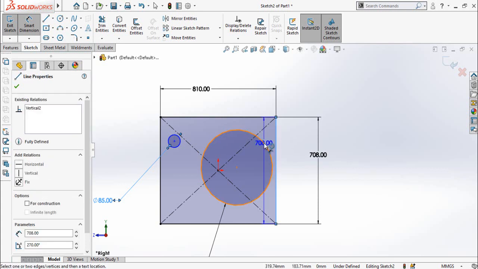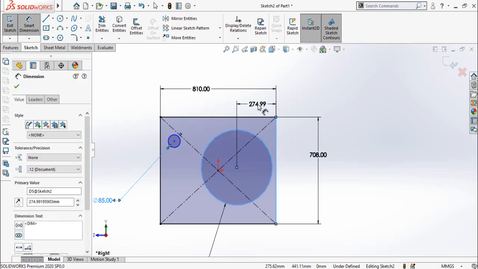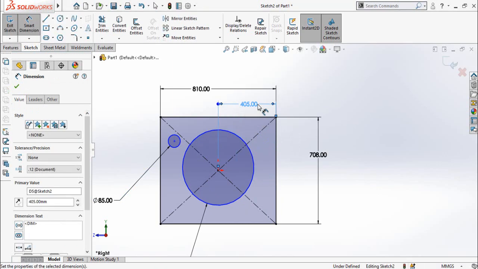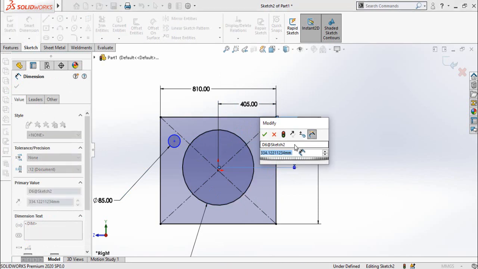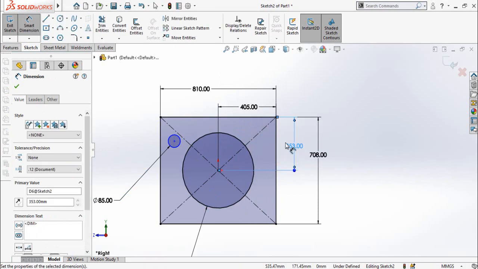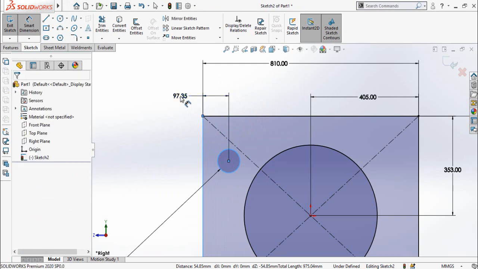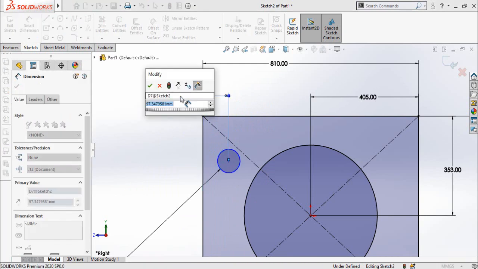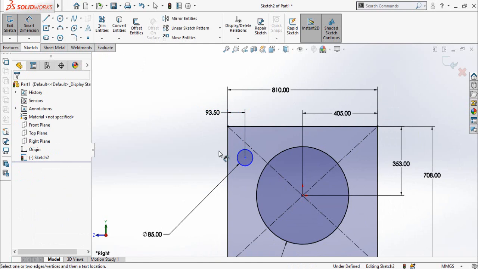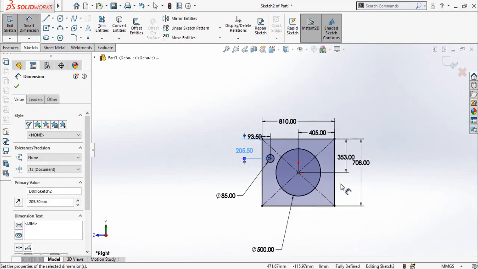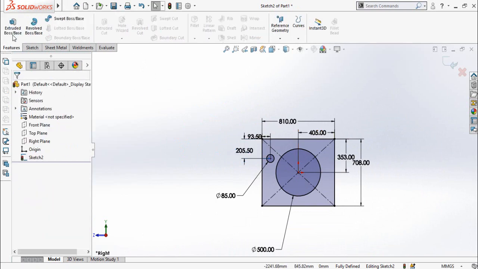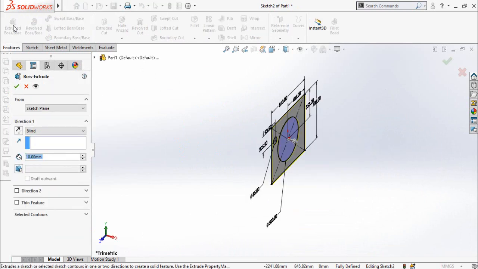From here this circle is 405 millimeters apart, and from top this circle is 353 millimeters apart. From here this circle is 93.5 millimeters away, and from top this circle is 205.5 millimeters away. Our sketch is now fully defined. We can extrude this sketch up to 60 millimeters.